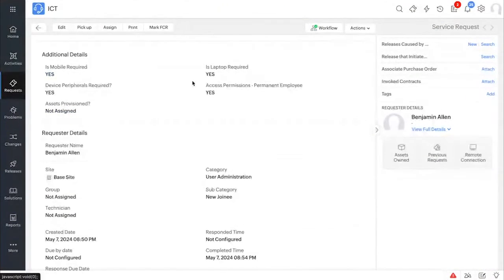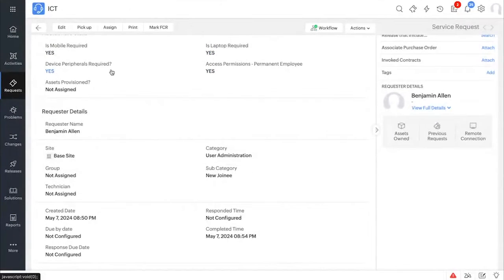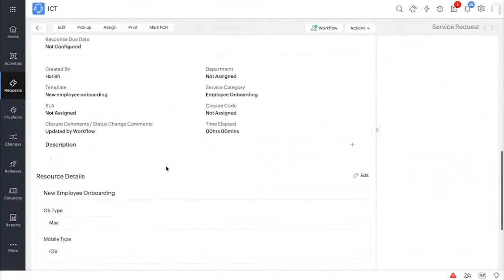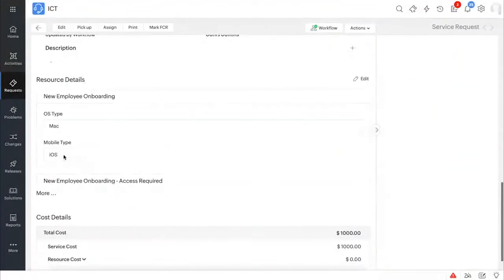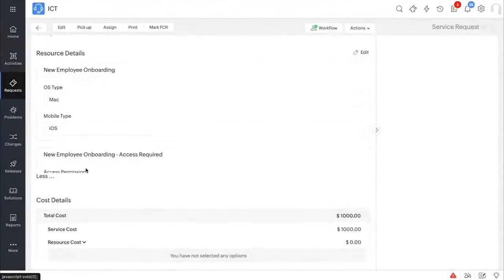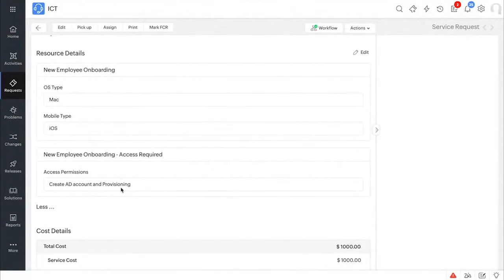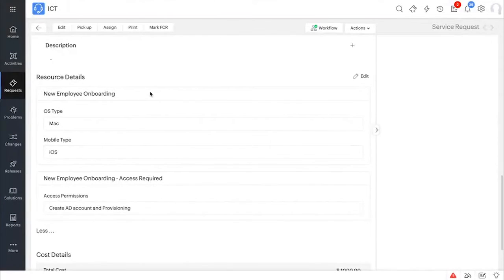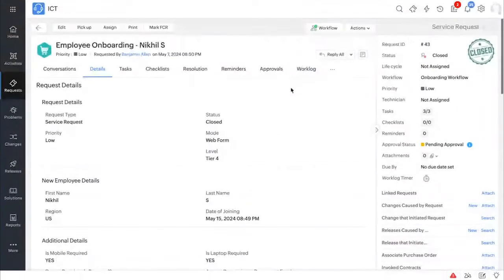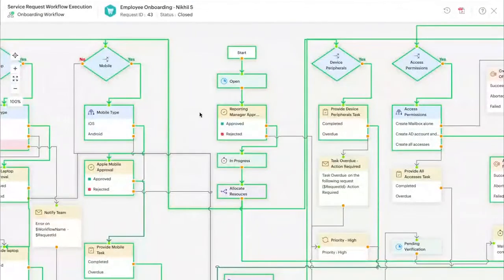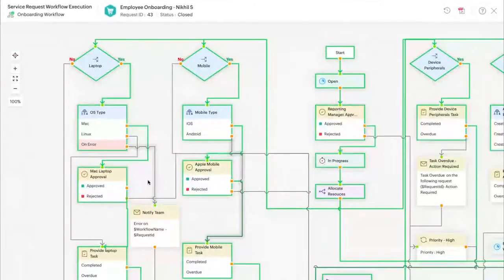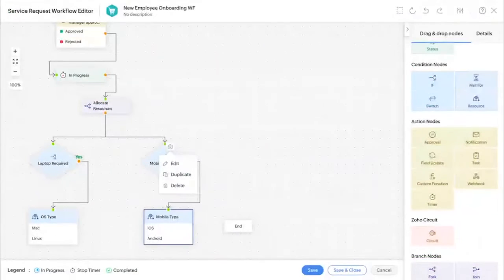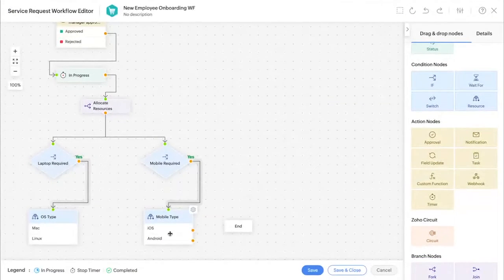Is laptop required? Device peripherals required, etc. And then we filled in the OS type, the mobile type, and we also filled in the access permissions, which is creating the AD account and provisioning, right? So all of these values are what is being checked in the workflow to drive the ticket forward based on what is being defined in the workflow, right? So this is how you configure the condition nodes, which is if and resource.